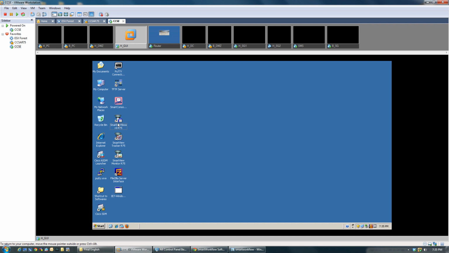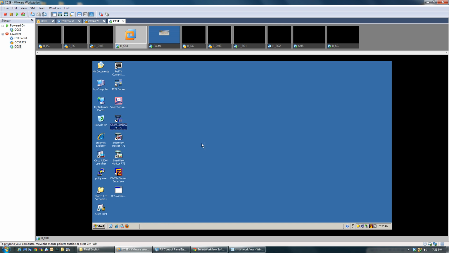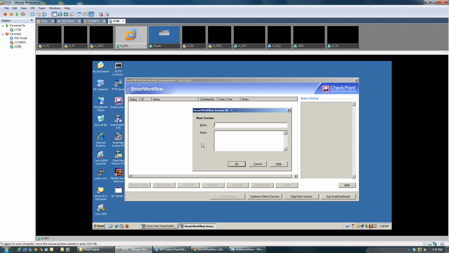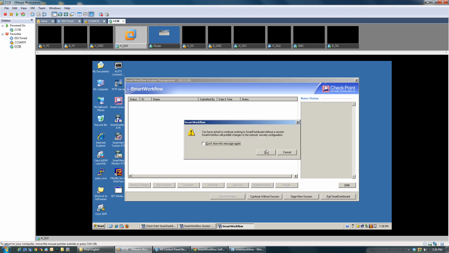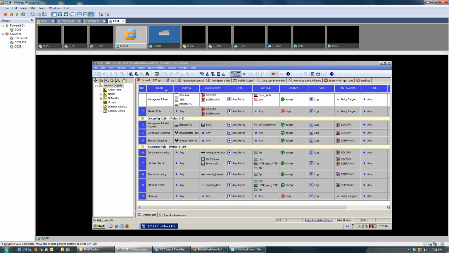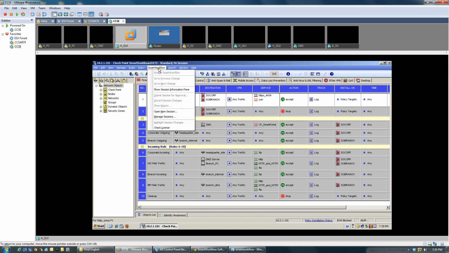Click on exit. Again, I'm going to log in as the bad guy, John. Okay, you can cancel this thing. You can continue without a session. Click on OK. This is going to log you in, and now I am going to disable Smart Workflow for good. Click on this.